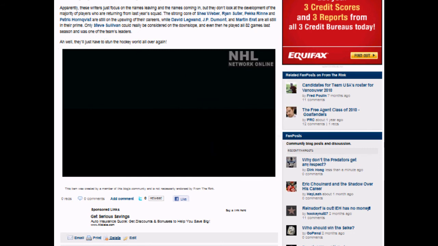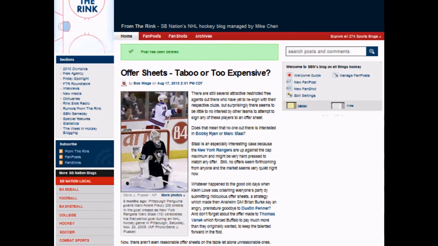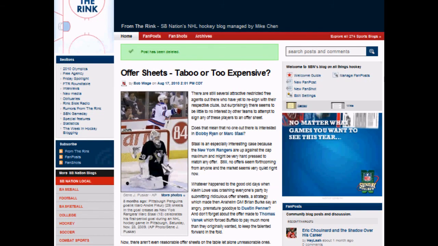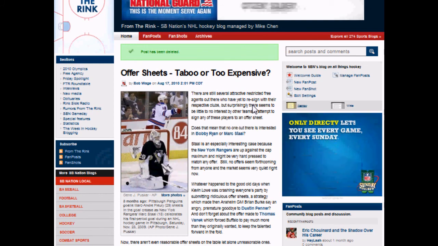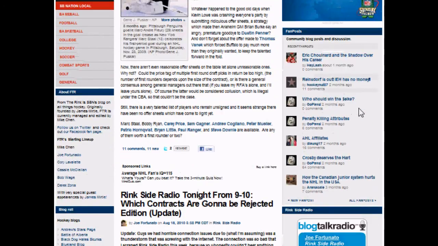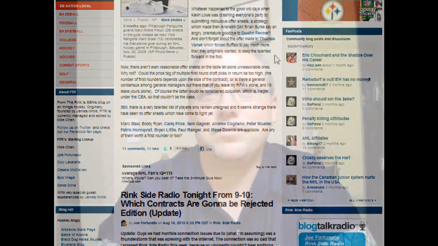It only takes a few minutes, and you can really put a nice polish on your pieces. You can include multimedia, you can include images. It's a great way to make your voice heard and get feedback from the community. So those are the basics on how to submit a fan post. Again, the same process applies whether you're doing this at On the Forecheck, From the Rink, or any of the SB Nation websites. So I highly encourage you to go ahead and sign up for the site of your choice and give it a shot.